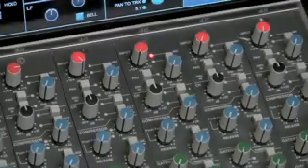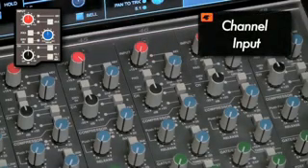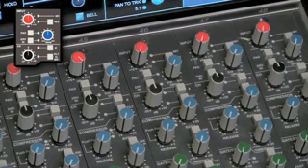Let's start with our channel input section. This provides 2 external inputs: a line level DAW return and microphone input. This input also accepts line level signals.